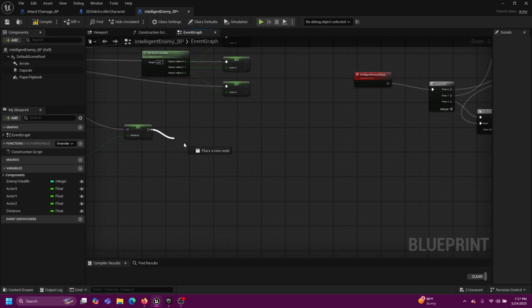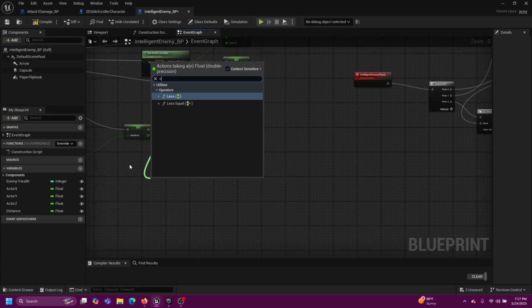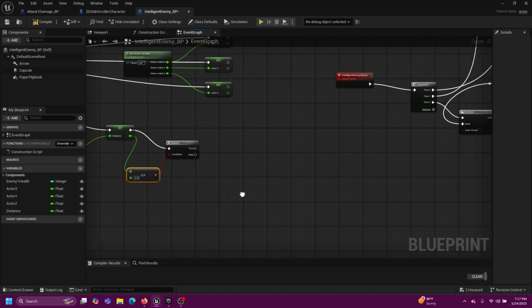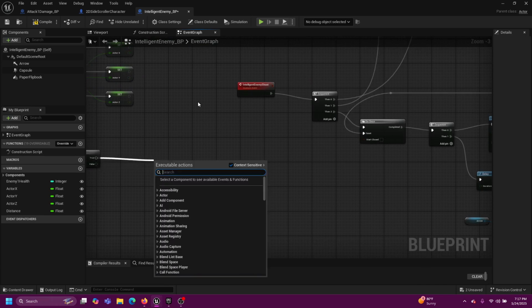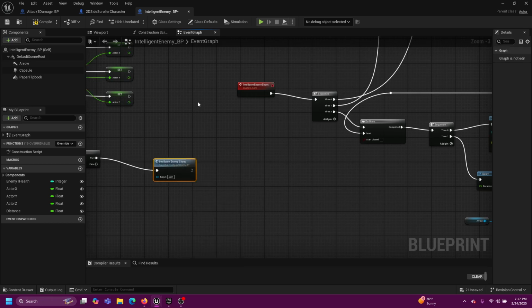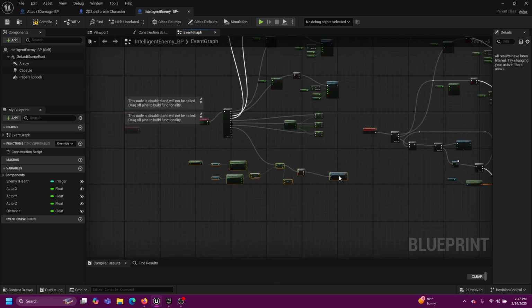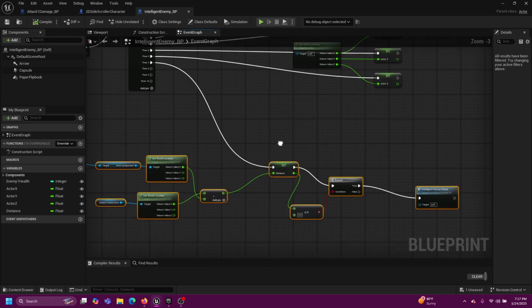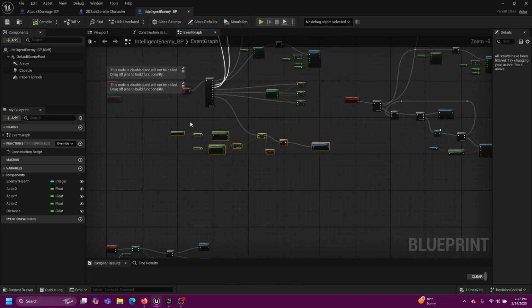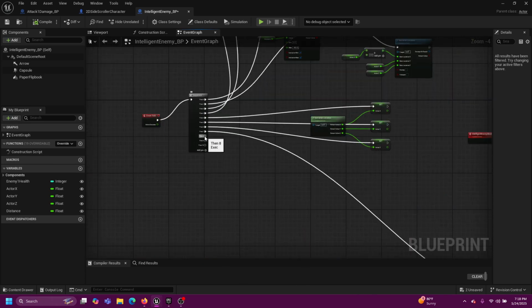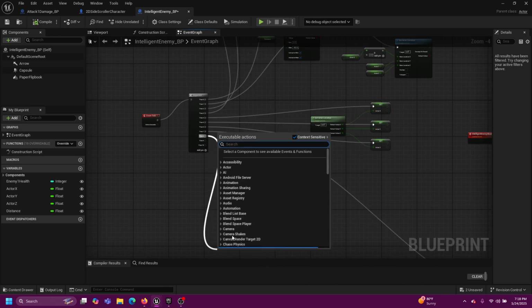And we'll need a condition, so branch. And our condition is going to be less than or equal, and if that condition is met, then we want to call intelligent enemy shoot. And that does it for that one. Compile, save. I'm going to get that out of the way right quick. I'm so sorry for not going into more detail on this.